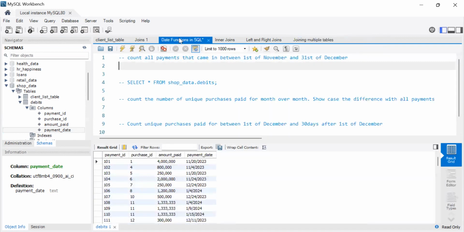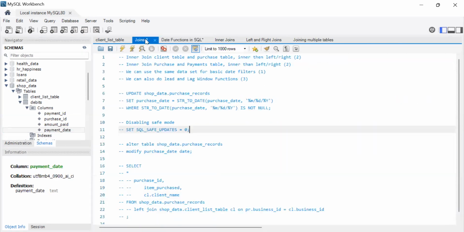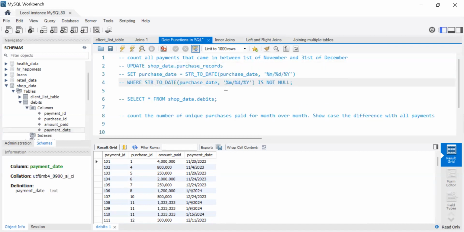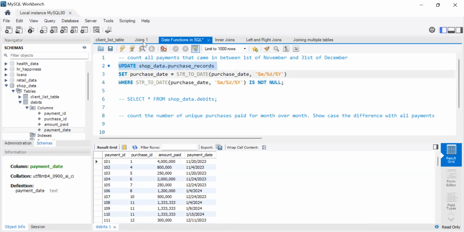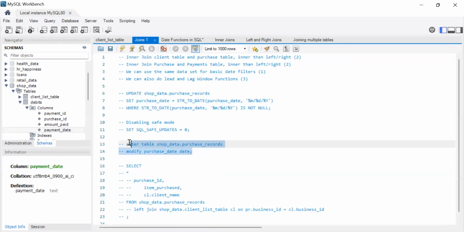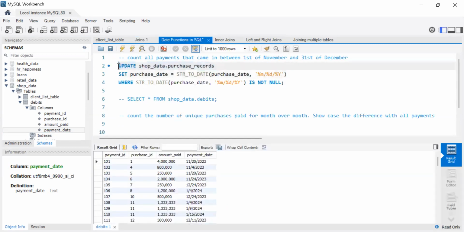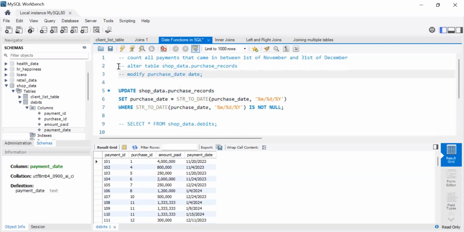I already have mine open, so I don't really need that. I've already done this here, so I'm just going to pick the code and edit a few things, because I did it for a previous table. Okay, we need that, and we also need this. So I'm going to explain what's going on here.